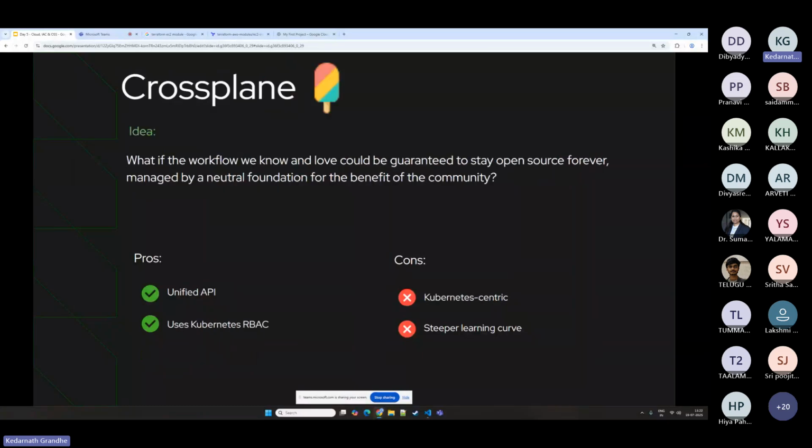And the other tool is Crossplane. Crossplane is an open source tool, and it helps manage our cloud infrastructure directly from within our Kubernetes cluster. We often use Kubernetes to manage our applications, right? And we need another tool to manage our cloud resources, like Terraform or something. So what Crossplane does is it brings these two worlds together. Crossplane was created from the idea of what if the workflow we know and love could be guaranteed to stay open source forever.